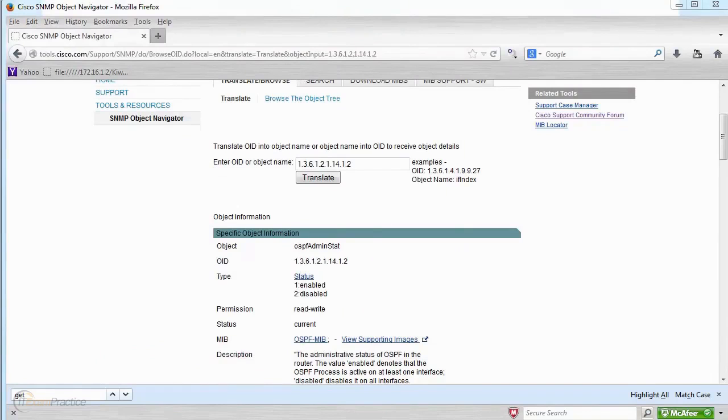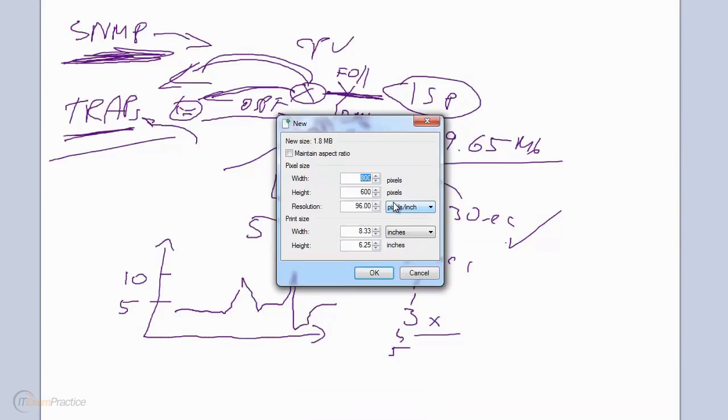Okay, so that's what you can do using SNMP. And in the second video, I will show you a few tools that I use.